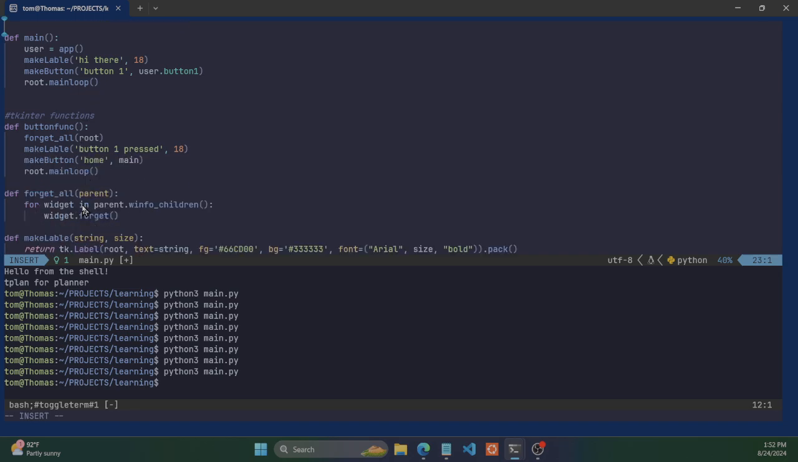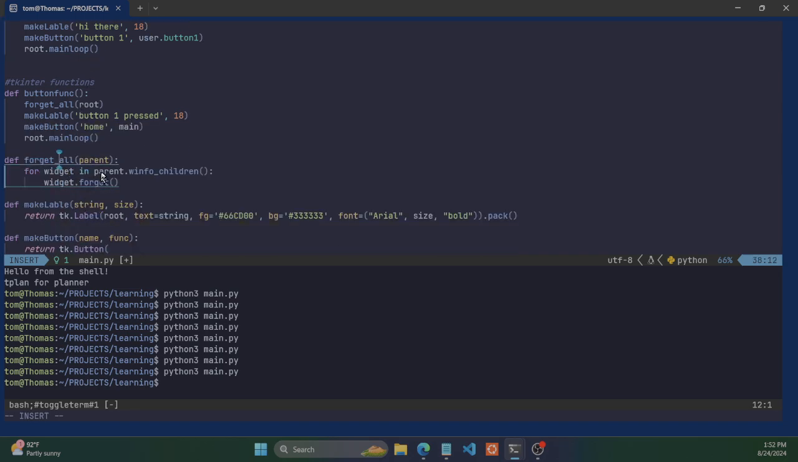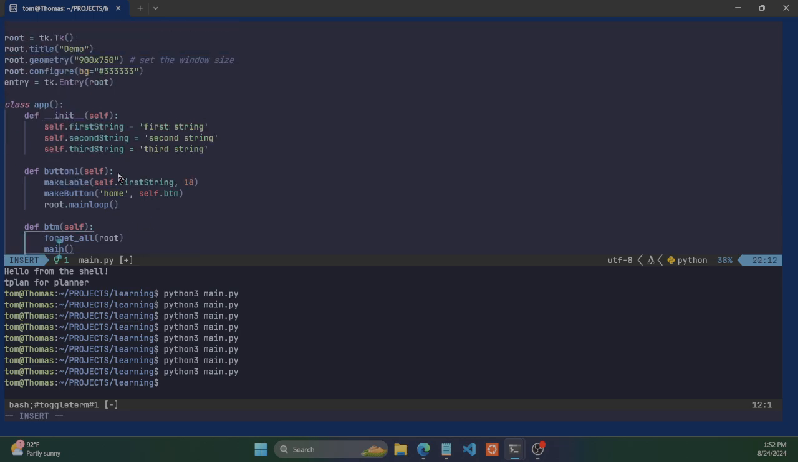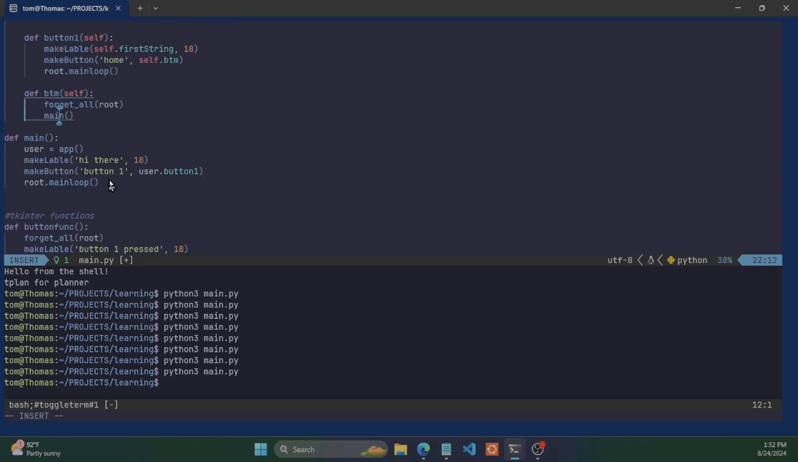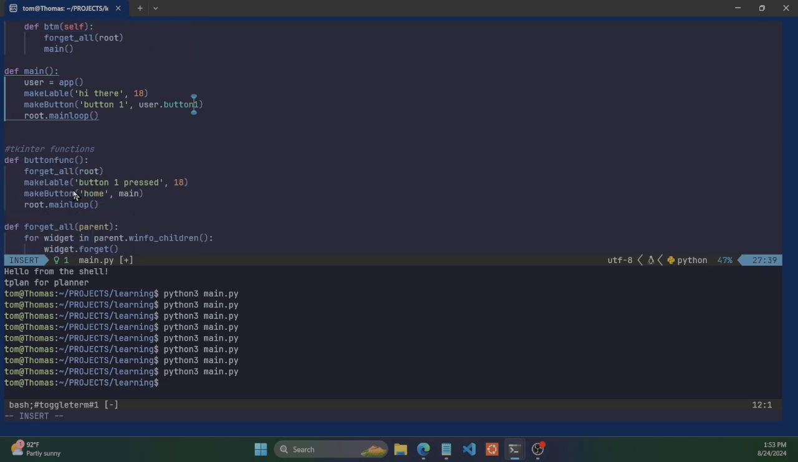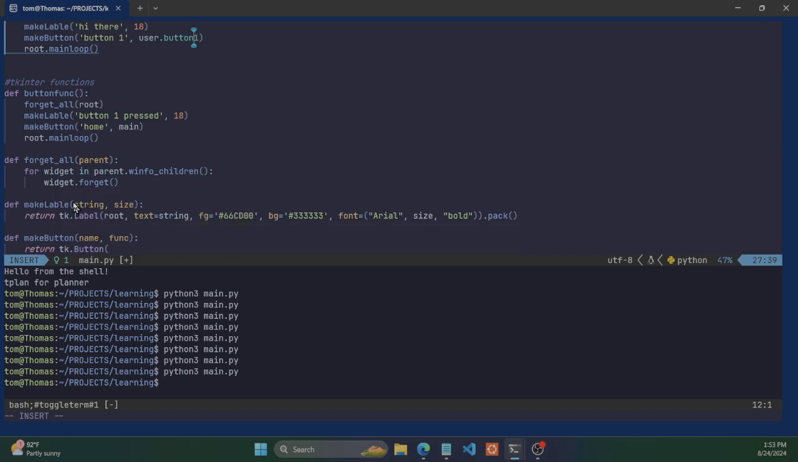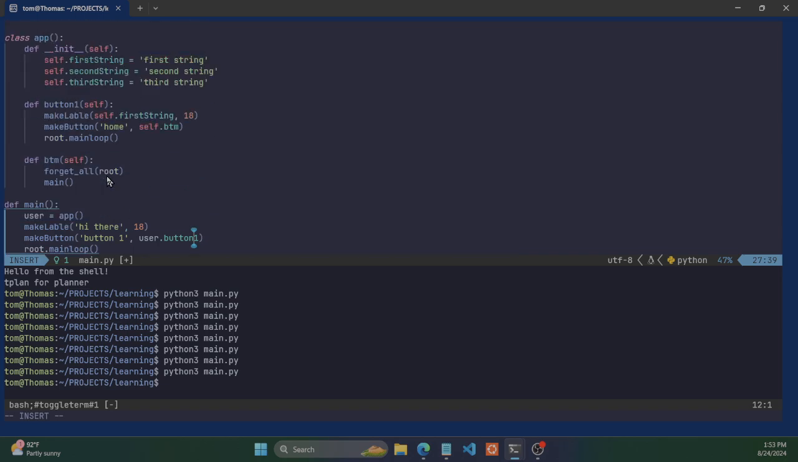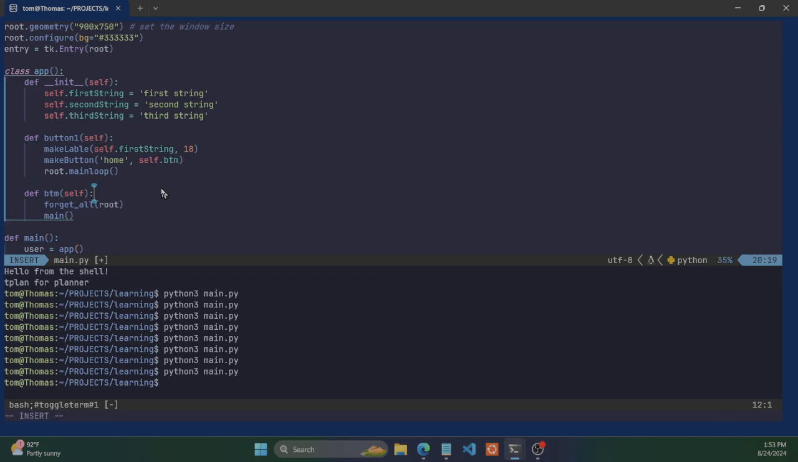And I'm not gonna call the forget all widgets function just yet. I'm gonna demonstrate to you. You probably saw there in the first example that the forget all function really gives you that clear terminal effect. So I'll demonstrate here for you.